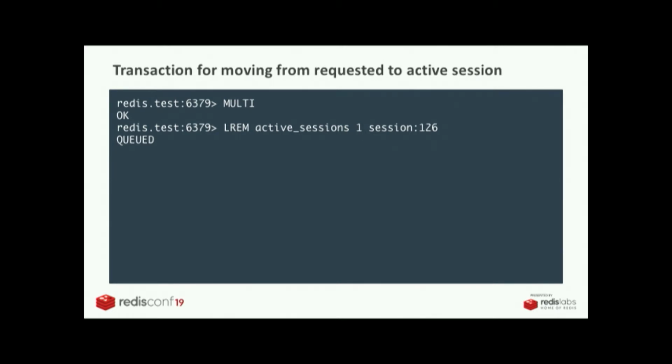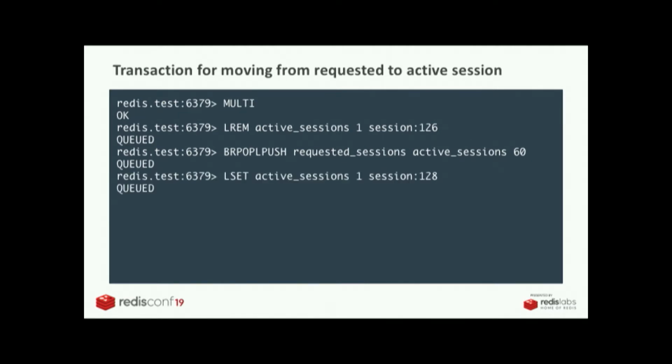So in this case, I remove one from the active sessions, which this doesn't have to be part of it, but for illustration purposes, it is. You don't have to remove a completed session before adding another one. But in this case, I remove the active session that's already completed. I then do the atomic pop push from the requested sessions to the active sessions. And you can see those commands are queued. They haven't been executed yet.